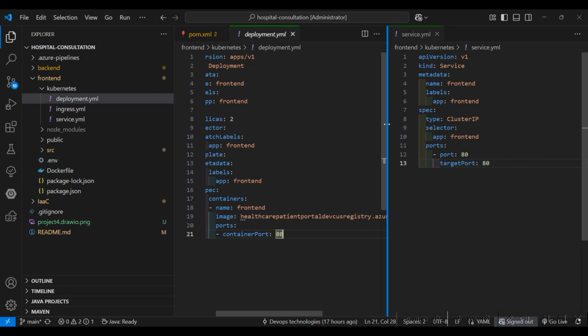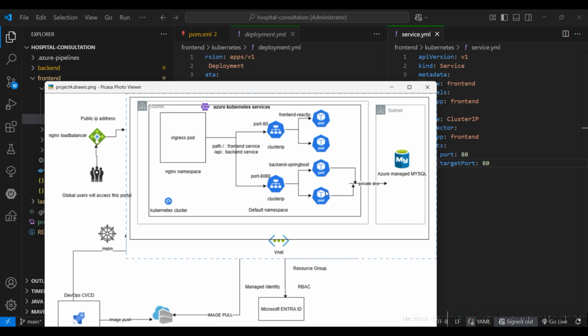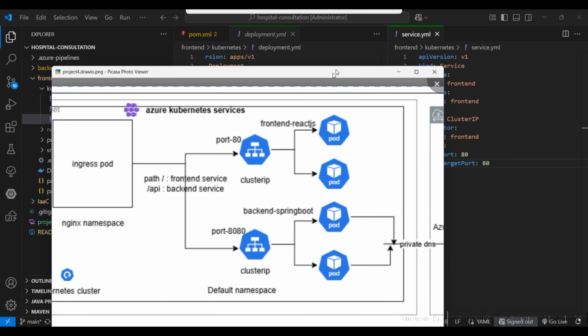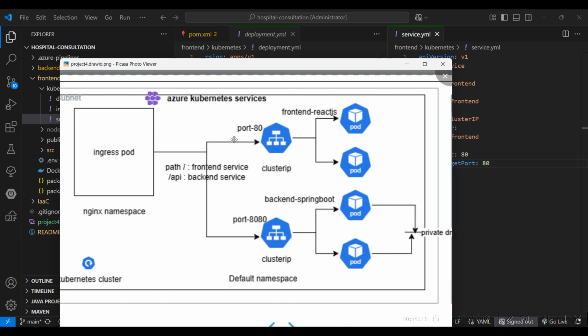Now come to service. This is the service. In the service, we have cluster IP, the selector is front end, and ports are 80. That means the service will act as a cluster IP, which will be accessed internally, and the port open is 80. Okay, yeah, here you can see we have front end React application, and we have two replicas. We have one service which will act as a cluster IP. We have opened the port 80. Okay, yeah, this is all about front end React.js.